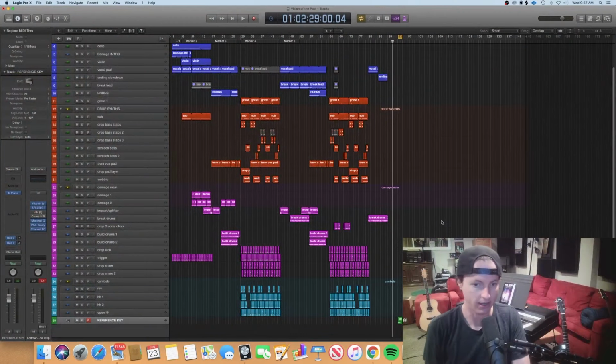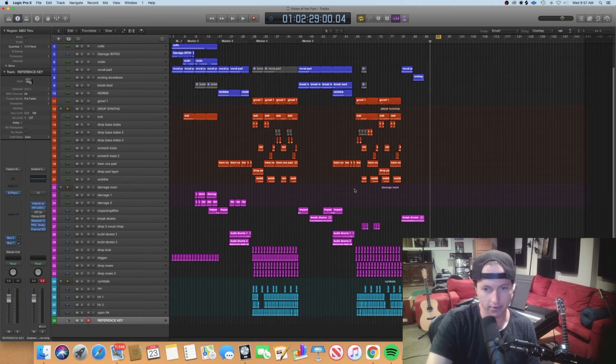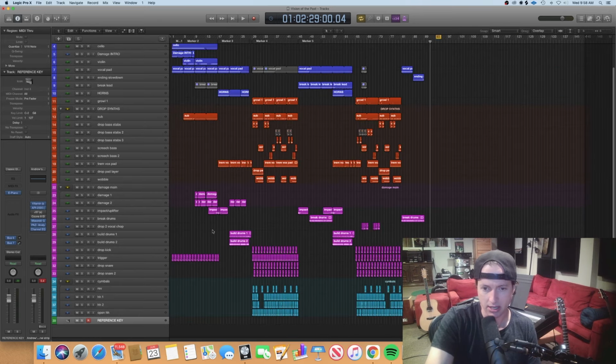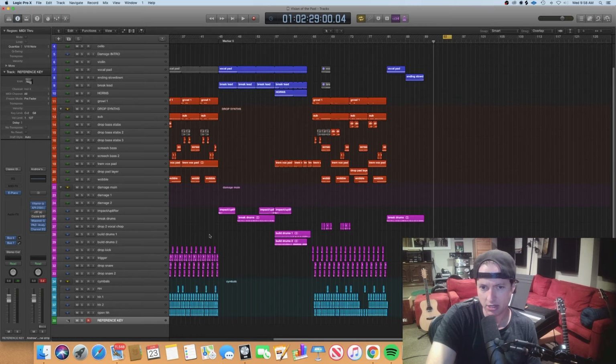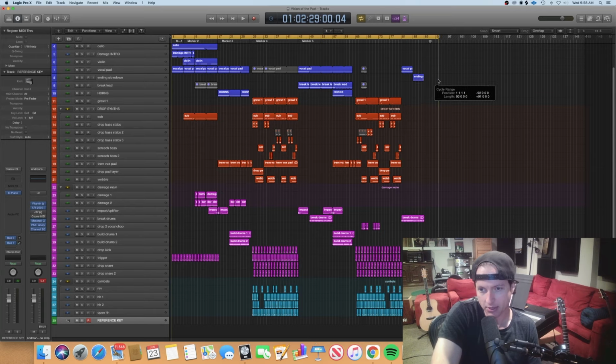So, let's see. Here we are. This is the Logic session for the project file. I basically mastered it in a separate session, but I did all of the mixing, and this has a master chain for us to hear it. I'm going to go ahead and play the song from the beginning, then we're going to talk about all the different layers, and I'm going to try to keep this somewhat concise. Here we go.